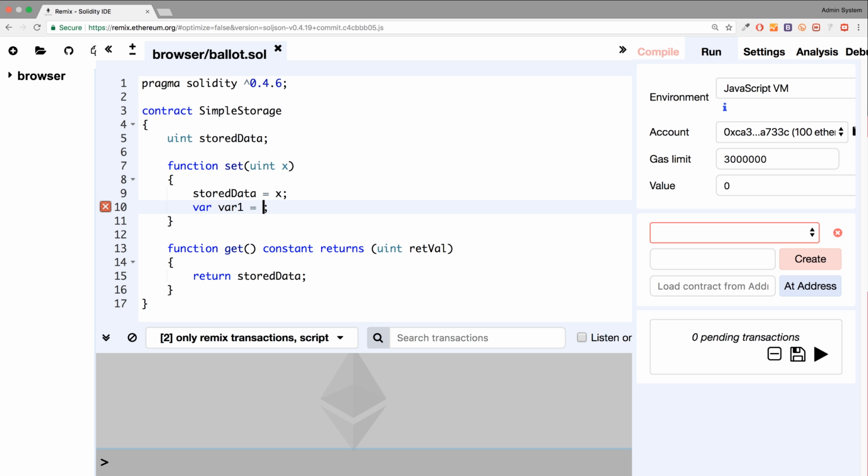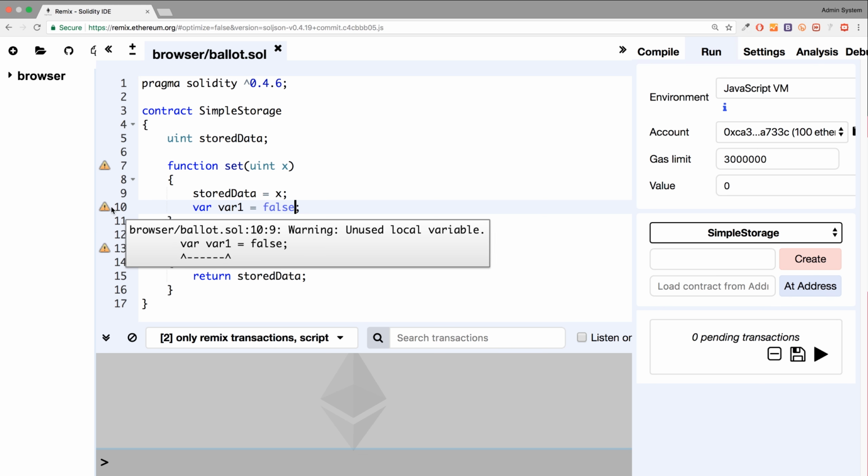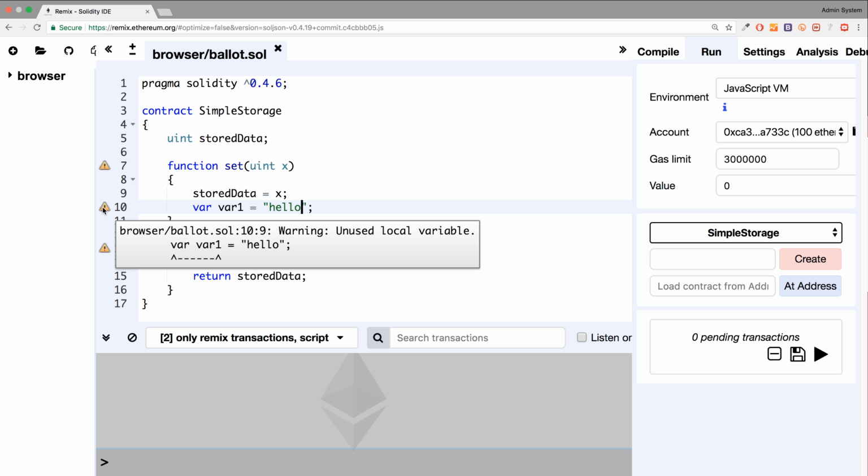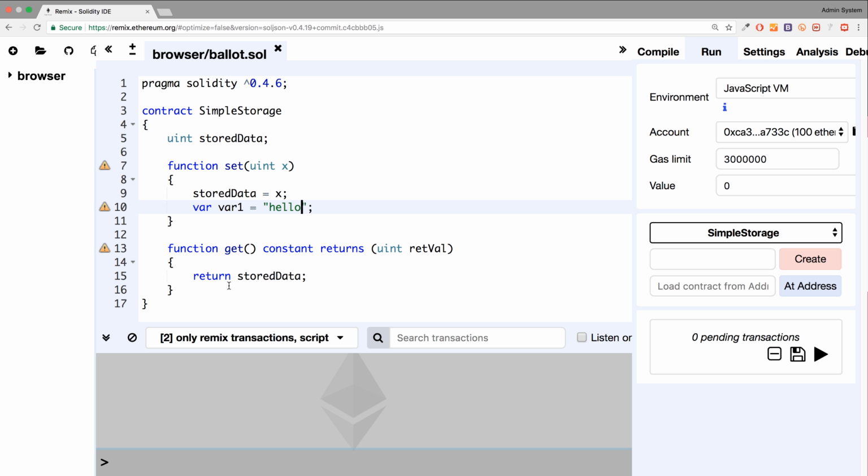And let's assign a value of false, for example. Now it is just a boolean, but because there's only one boolean data type, it's not saying it's inferred the size of it. So if I were to put in hello, and as you can see, there's only one type of string, it hasn't inferred the value, it just knows it's a string.